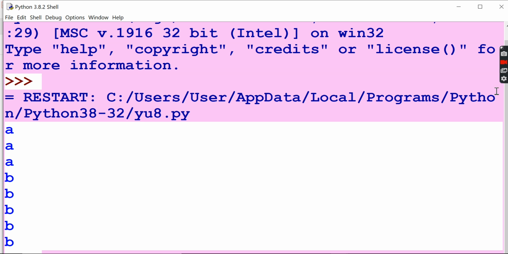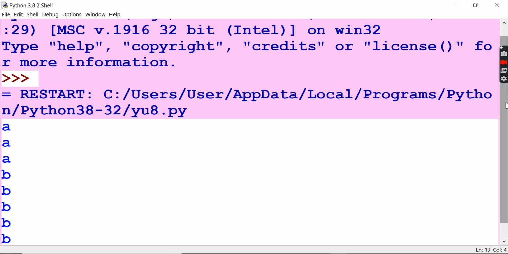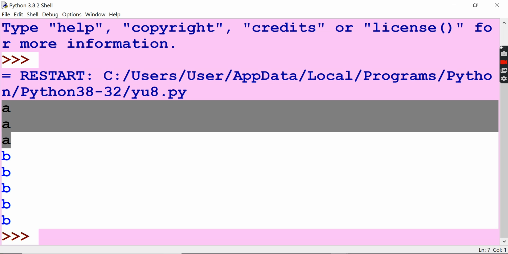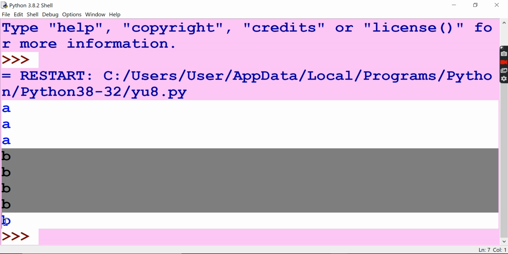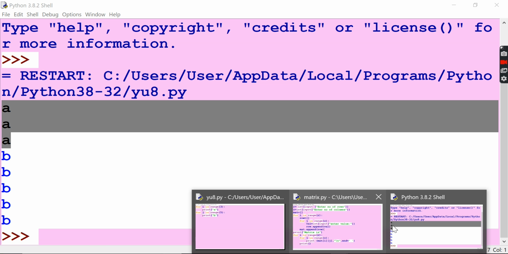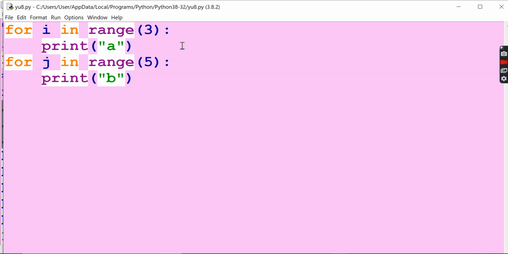Now you see here the output will be like this. How? A is printed 3 times and B is now printing 5 times, right? Whatever you have given, according to the number of times it has printed. So for i in range, A is 3 times, so 3 times it has been printed. Similarly B has been printed 5 times. That is what the program does, right?